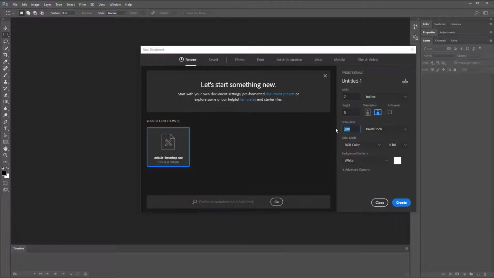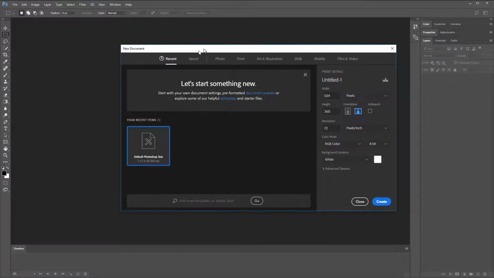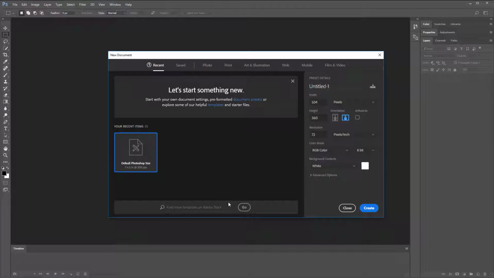So we're going to definitely make sure that we want it to be 72 pixels per inch. I'm going to actually set this to be pixels. By the way, if this new document screen doesn't match up with your screen, it's because I'm recording this in CC 2017. Why? Because I don't know.